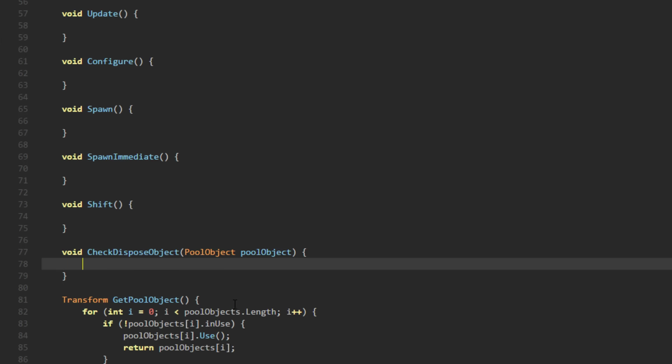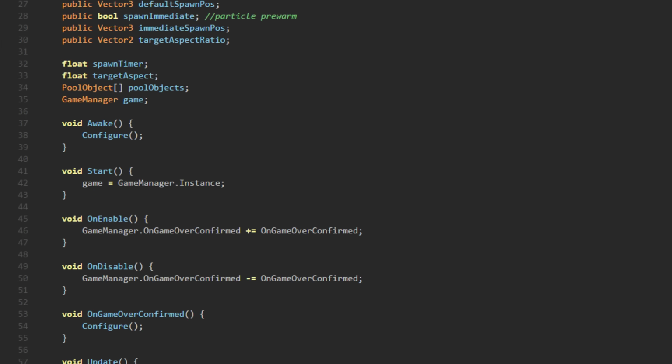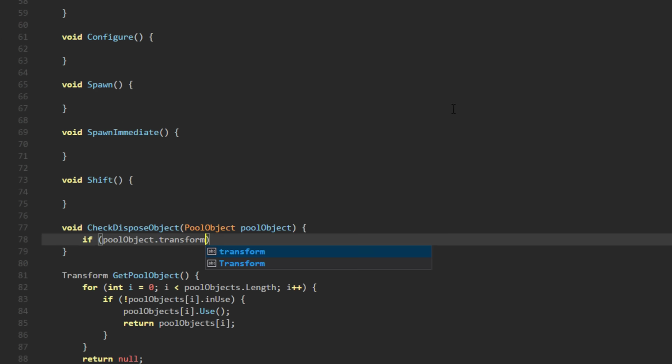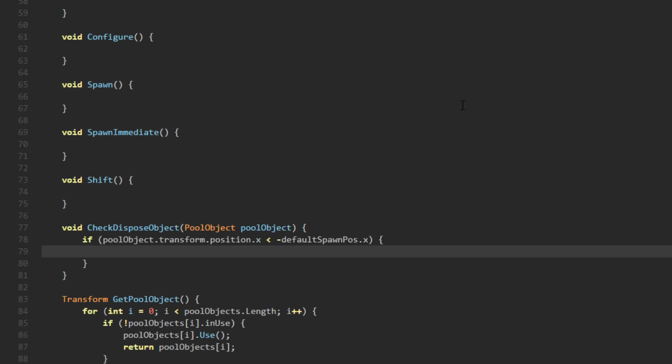We can work our way up. How do we check if we need to dispose an object? So we can say, okay, if pool object dot transform, because remember our pool object class has a reference to the transform, dot position dot x is less than... now what we're going to do here is start using the target aspect. So without the target aspect, we can just say default spawn position dot x. Actually, I'm going to do it that way, and I'll show you guys what I was talking about with the popping off and on screen. So conceptually, this should make a lot more sense though.